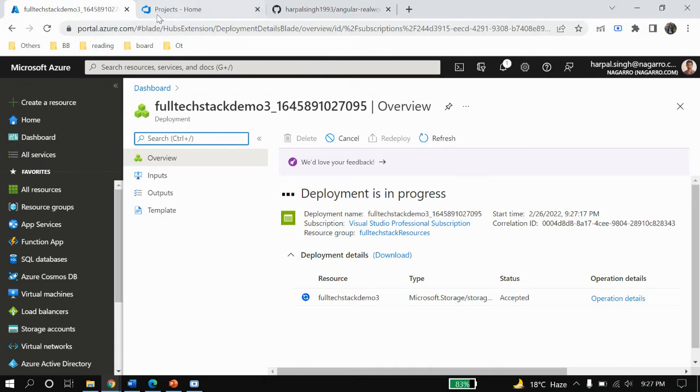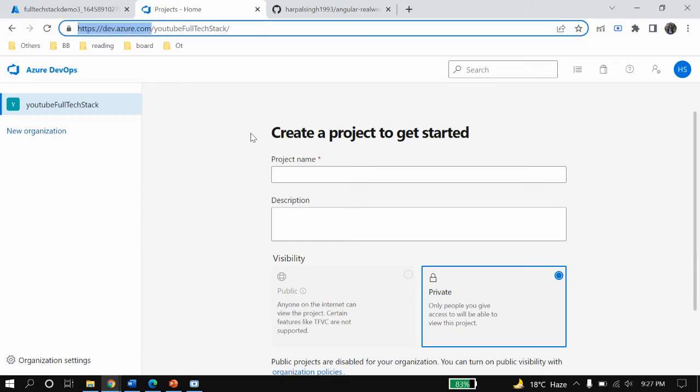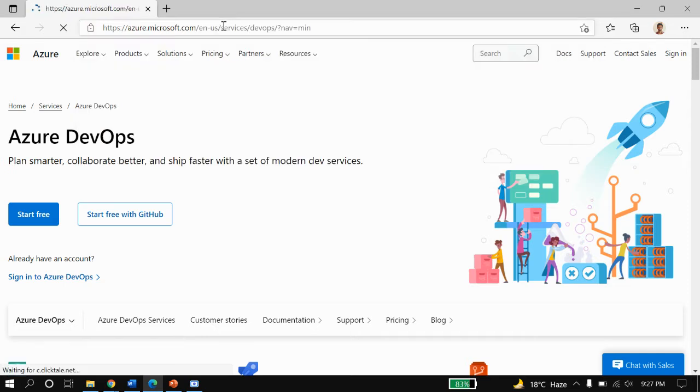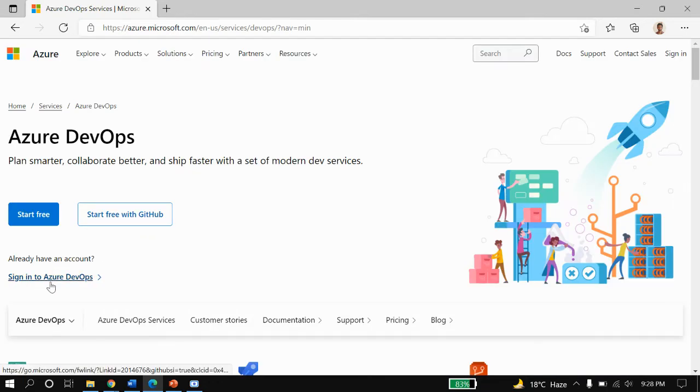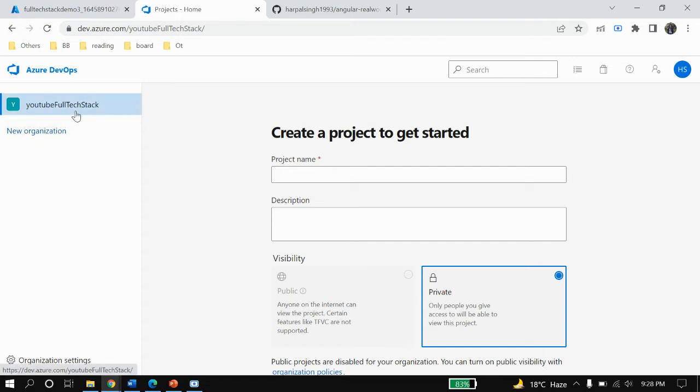So we are creating the pipeline on dev.azure.com. So guys, you have to log in to dev.azure.com. When you type dev.azure.com, you will see a link to sign in to Azure DevOps. So you have to sign in to Azure DevOps. Then after signing in, it will ask you to create an organization. I have already created YouTube full stack as an organization.